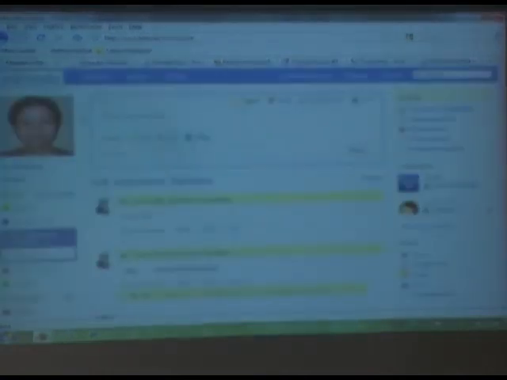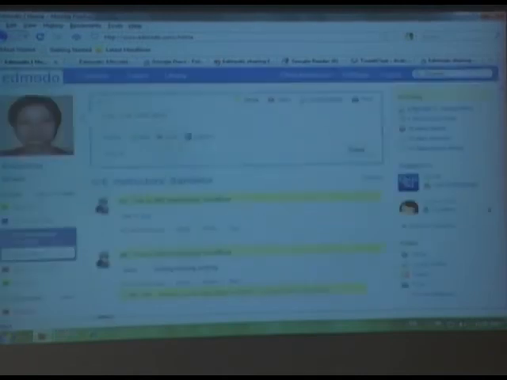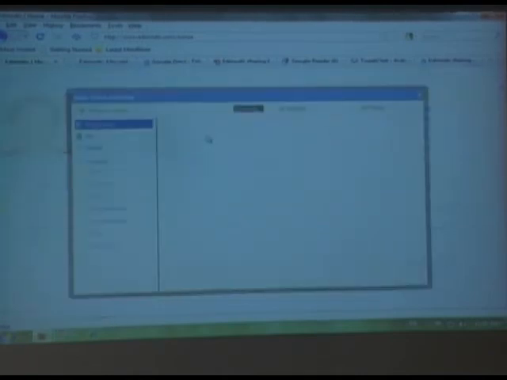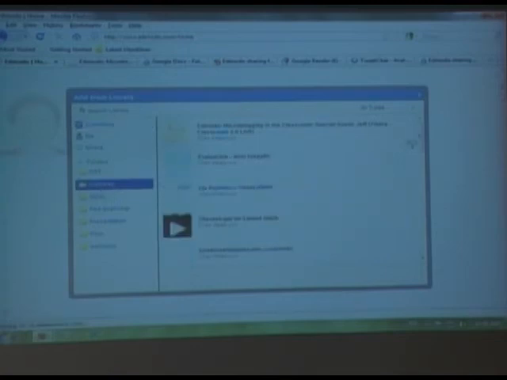No, sorry. I've already uploaded it earlier. So I click on library. So let me do that again. I click on library, right? And the library window pops up, and I can see everything I've uploaded. I click on Edmodo because that's the folder that I use.